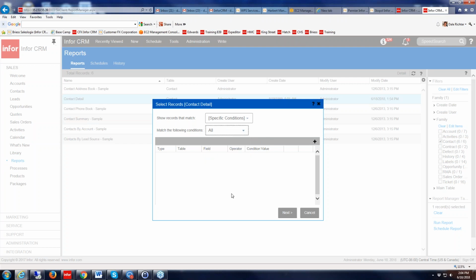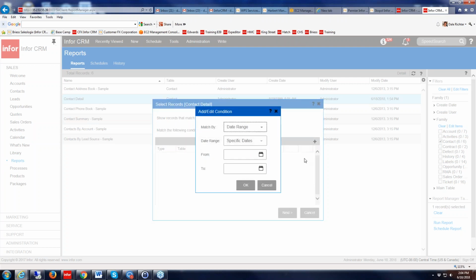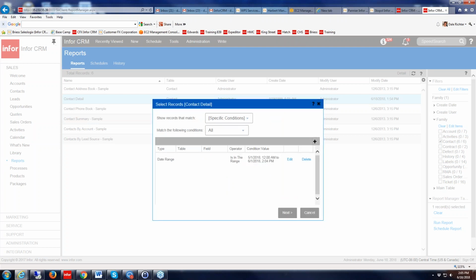So if I just say all of them here, then I can click the plus sign to actually choose fields to make conditions for my report. So this one's contact detail. If I wanted to do contact detail records that were created only in the last month, then I could say the date range, specific dates, are from, let's go May 1st to June 1st, and click on OK.